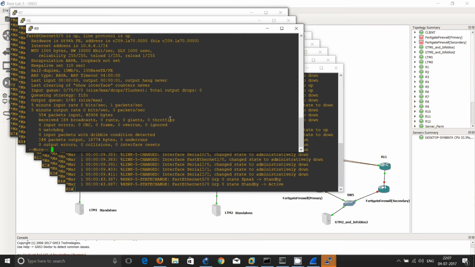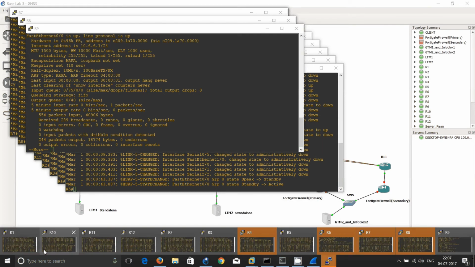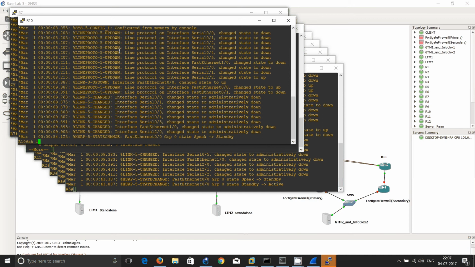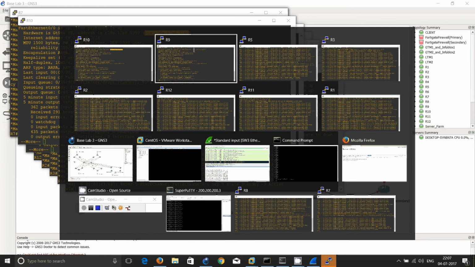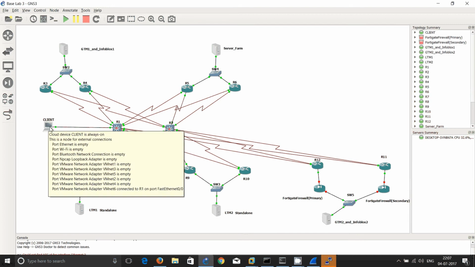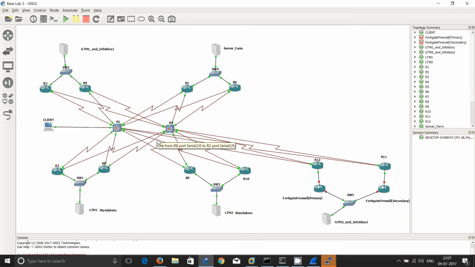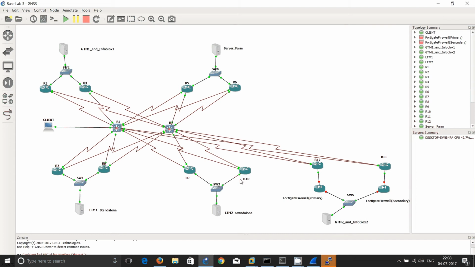So it's not R9, so it should be R10 then in that case. Yeah, so this matches. So we've got the connection coming in from the client to R1 and from R1 to R10, and then delivered to the LTM using the MAC address of the Ethernet interface of R10.